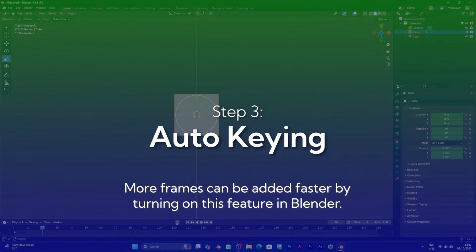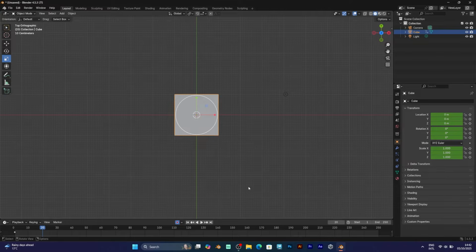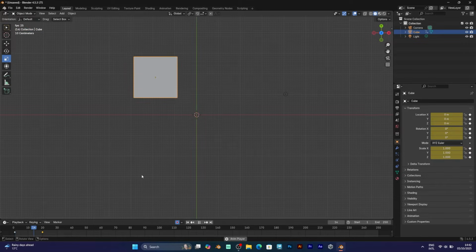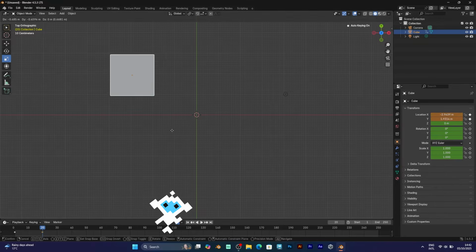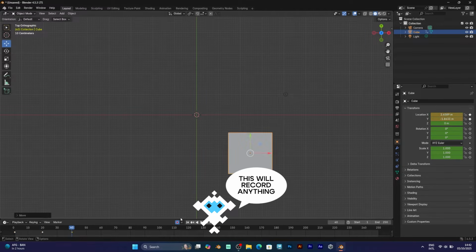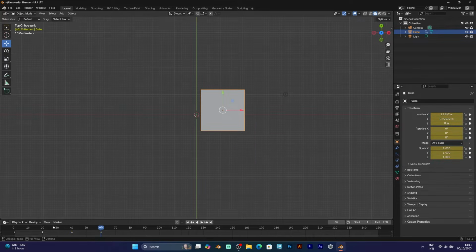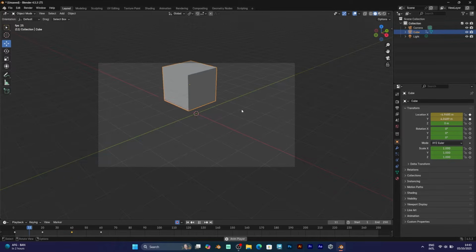To add keyframes automatically, you need to click this option, Auto Keying Mode. When this option is turned on, every time you make a change, like move, rotate, or scale the object, it will automatically assign a keyframe. And here's the keyframe. If your timeline is set to another frame, it will appear after the first frame.